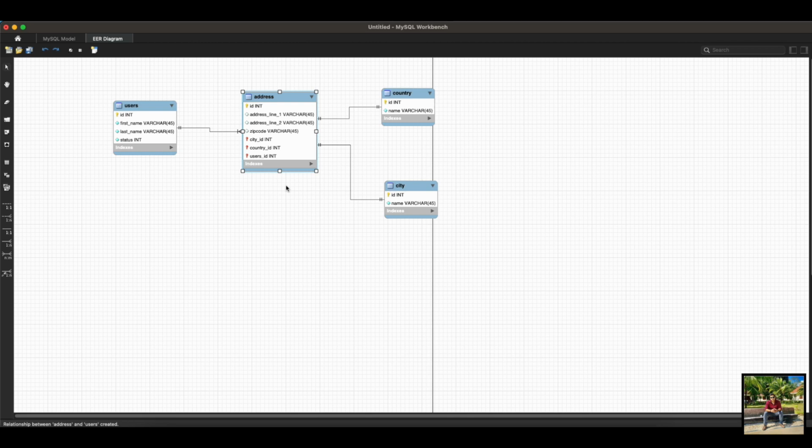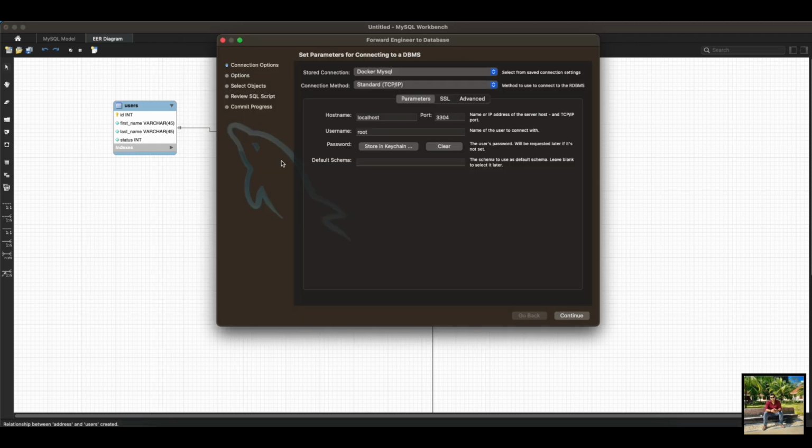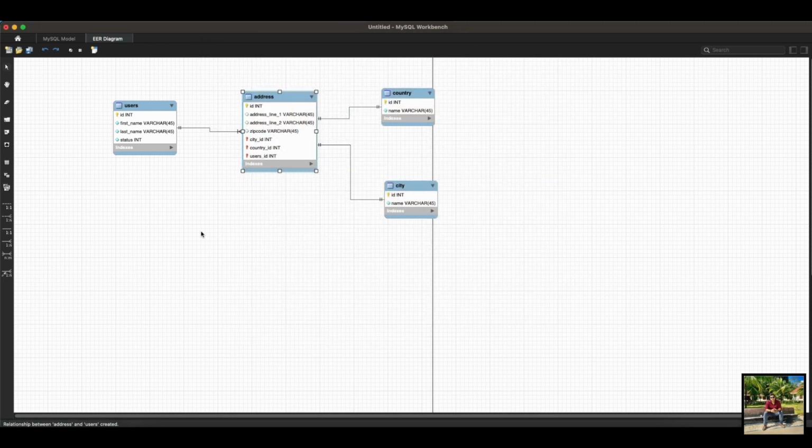Now, if we want to use this diagram to create the database quickly, we have tools like forward engineering, where we can connect right now with the database and I can execute the query, and this will create the whole table automatically inside this database. So this functionality is also there. I will talk about this in the next tutorial.